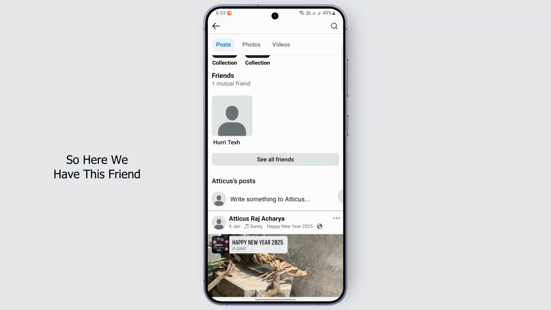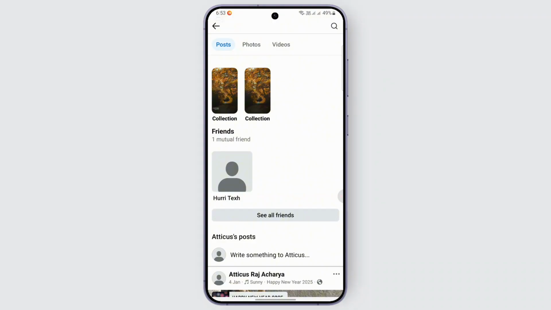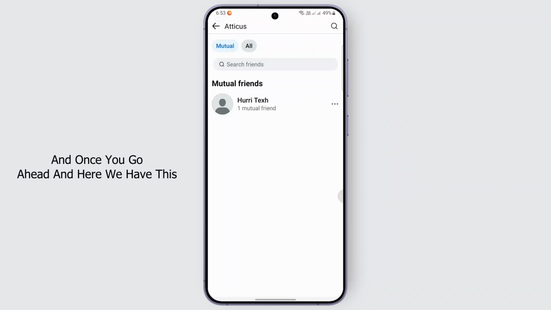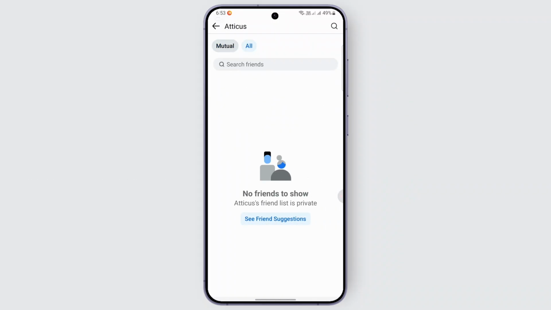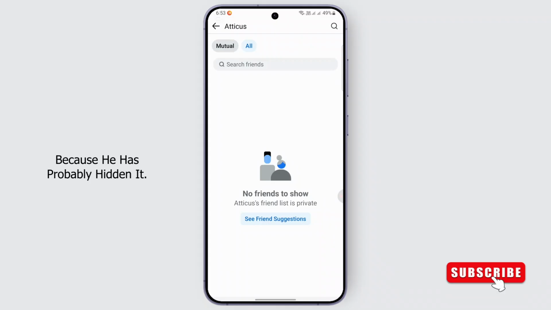So here we have this friend section under their profile. If you are trying to view their friends, you can tap on see all friends. And once you go ahead, here we have this mutual friends and all section. So in this all section right now, you can see I cannot view their friends list because he has probably hidden it.